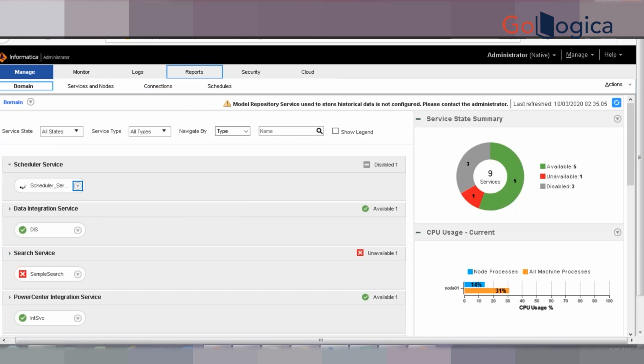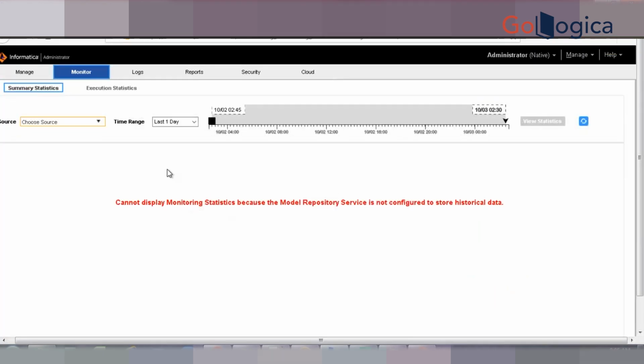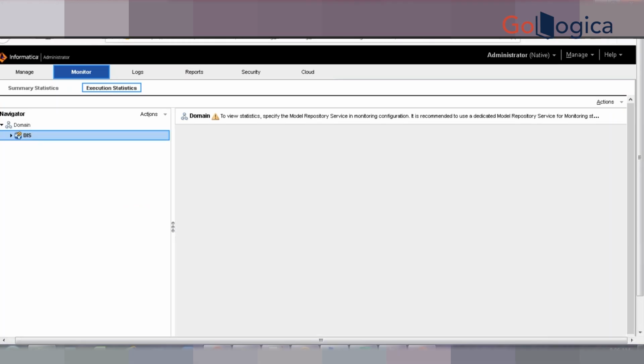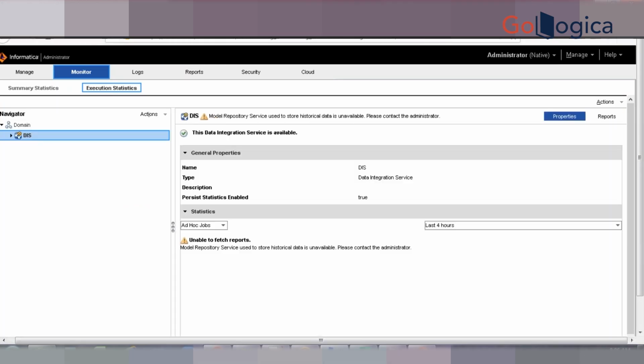Let it take time. So we come to the monitor tab. Again, scheduling and monitoring are two different things. Scheduling is scheduling your jobs. Monitoring is monitoring your profile and scorecard jobs again. The summary statistics and execution statistics you won't be able to see, because something if you have executed on ad hoc jobs or workflows in the last 4 hours or whatever history.